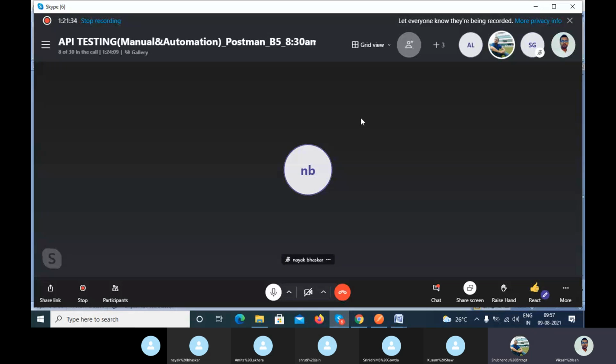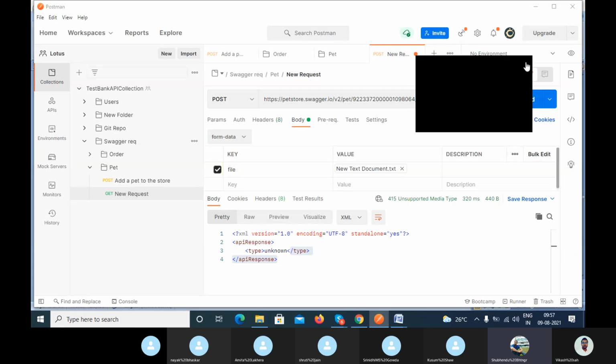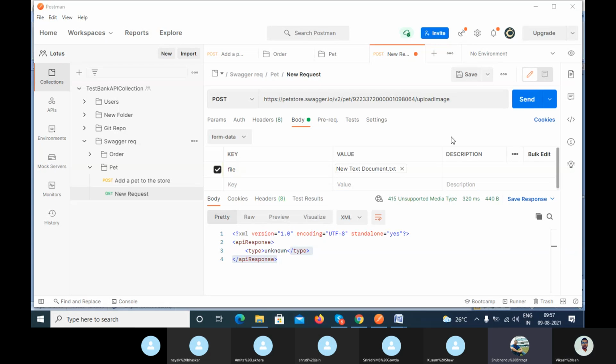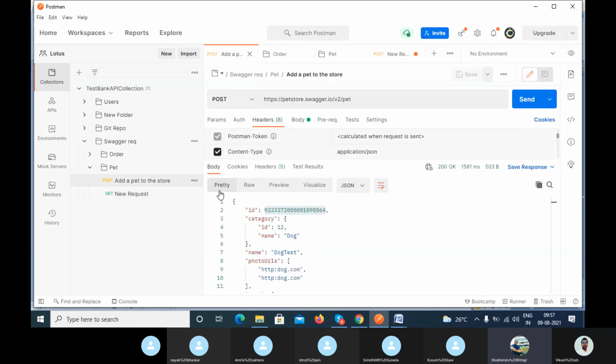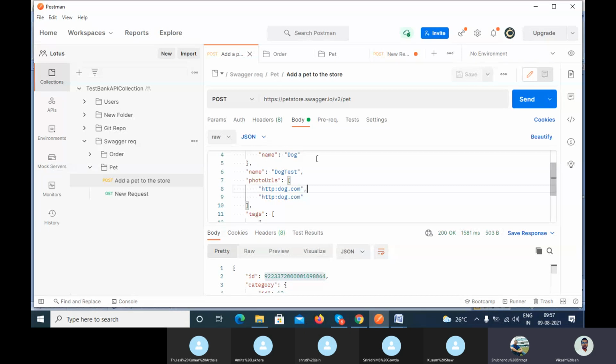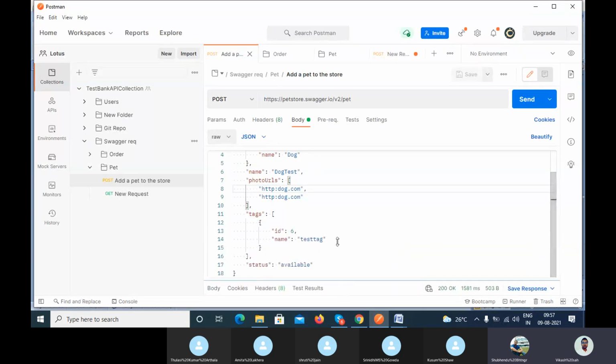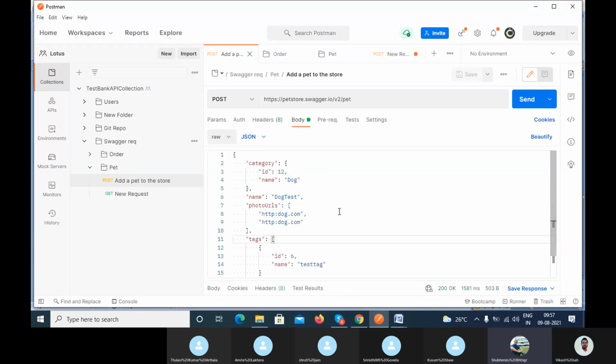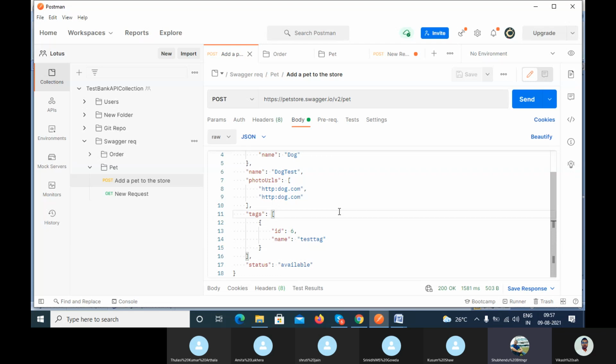Can you show that POST method again? In that photo URL I need to see. Here you have to select form data, POST form data. So in photo URL we will use only an array, only a string array.